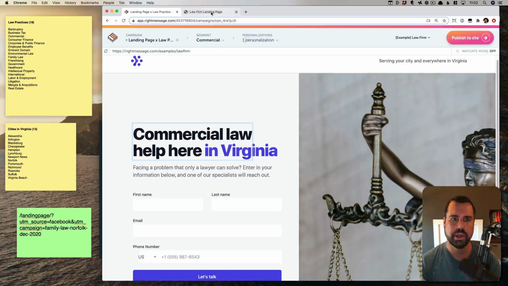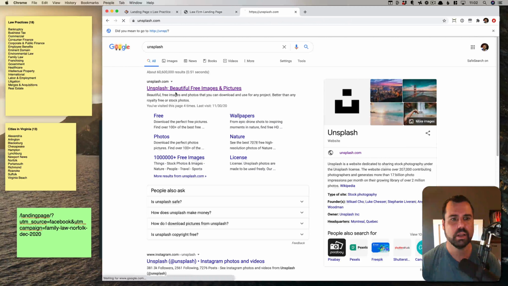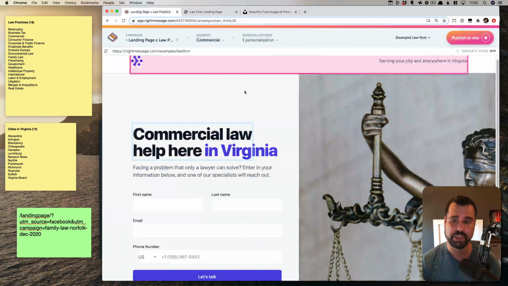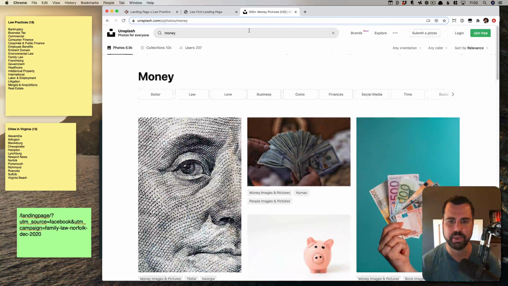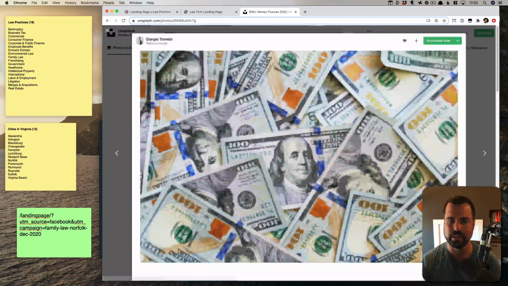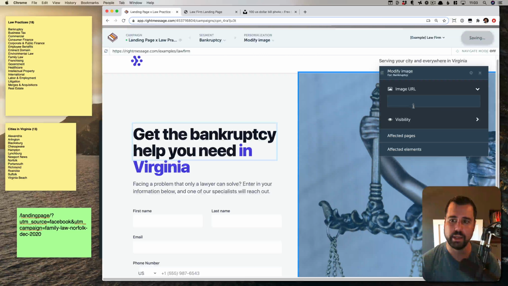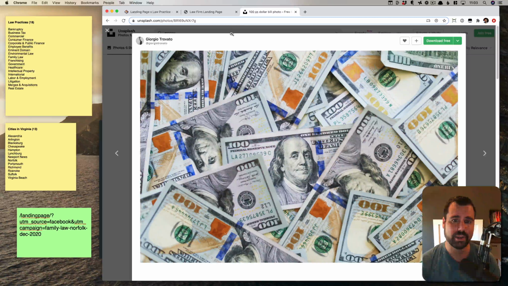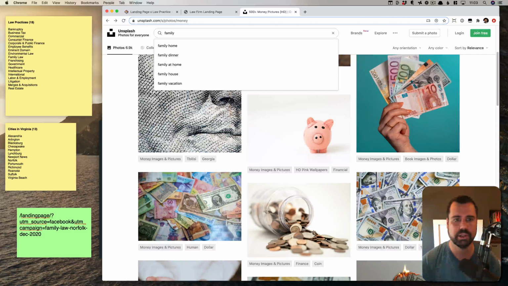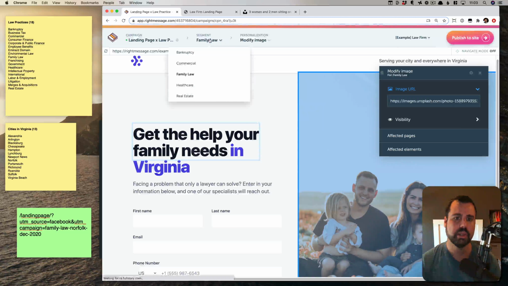So, if you go to Unsplash, there's a ton of great images here. So I'm going to say that if they choose bankruptcy, maybe let's change out this picture to be something money related. So we'll grab this picture of money, and then I'm just going to click on the image itself and put in the money picture. Likewise, let's say with family law, let's do a picture of a family, right? So I'm just grabbing a picture of a family. This one looks good. Copy the image address and paste it right into RightMessage.